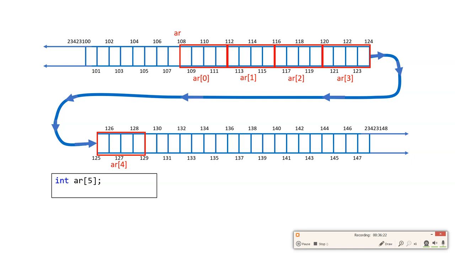As I mentioned, the picture is incorrect. I'm missing a byte in there. Remember I told you that? So please keep that in mind, that this is supposed to end at 128, okay, not 129. So I need to have another thing over here. All right, so anyway, it's five anyways.